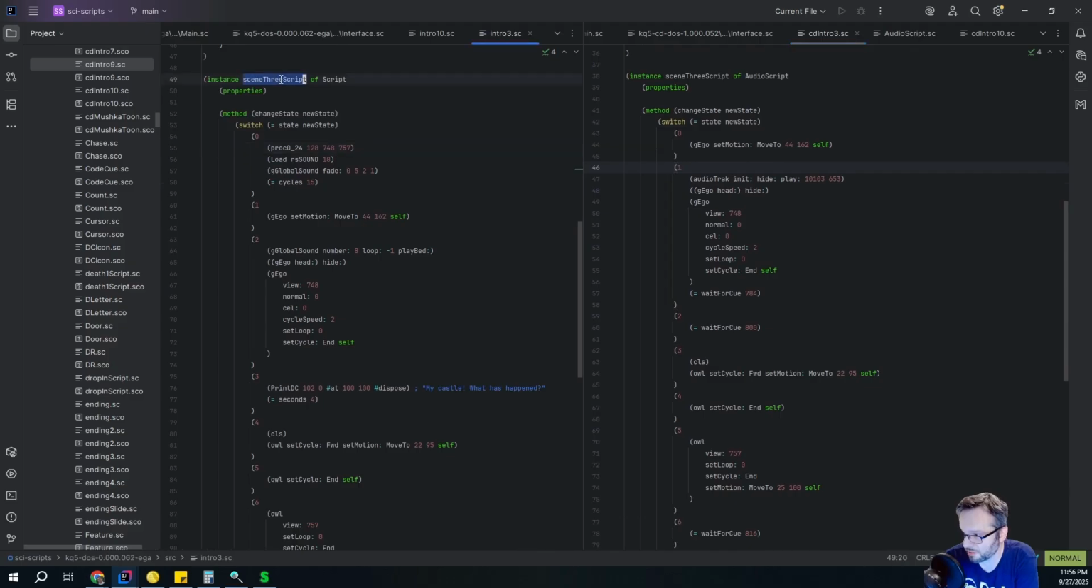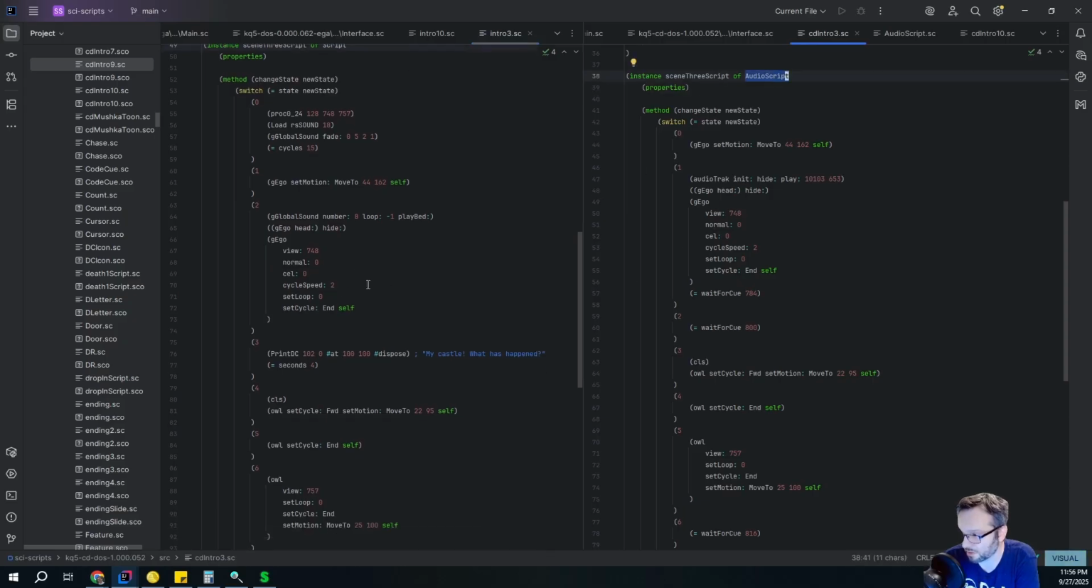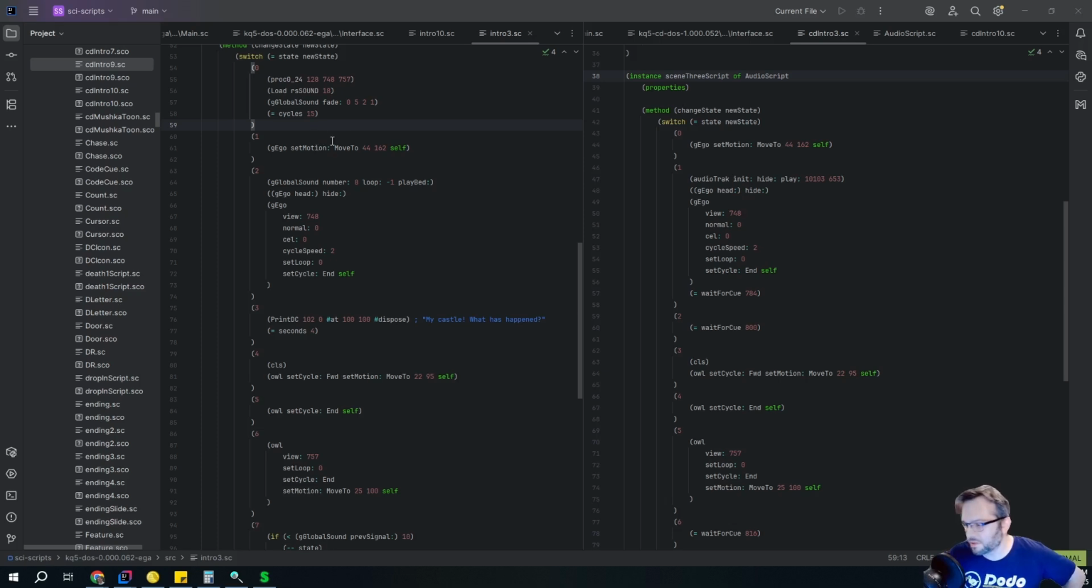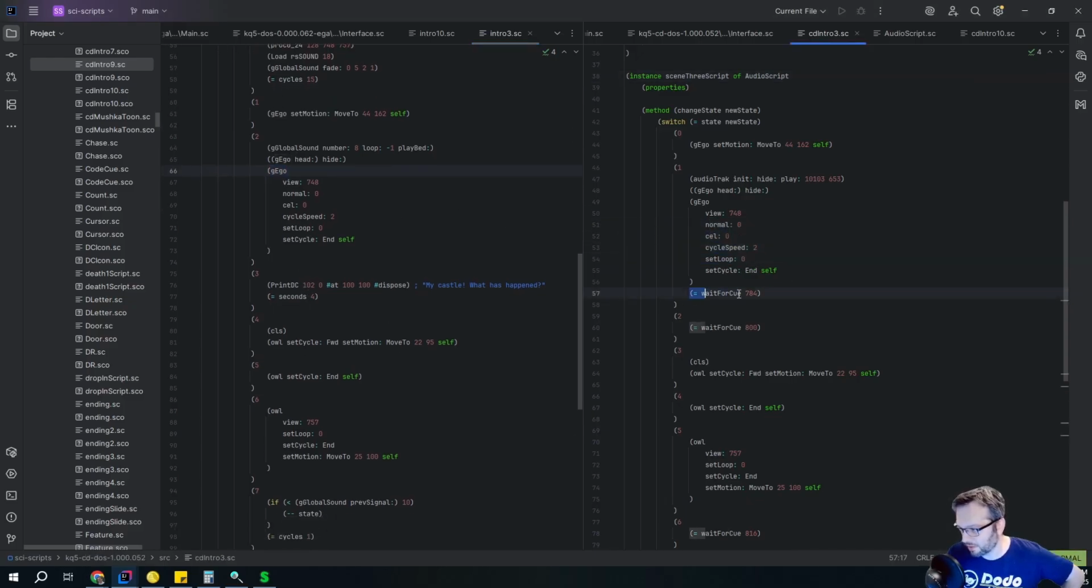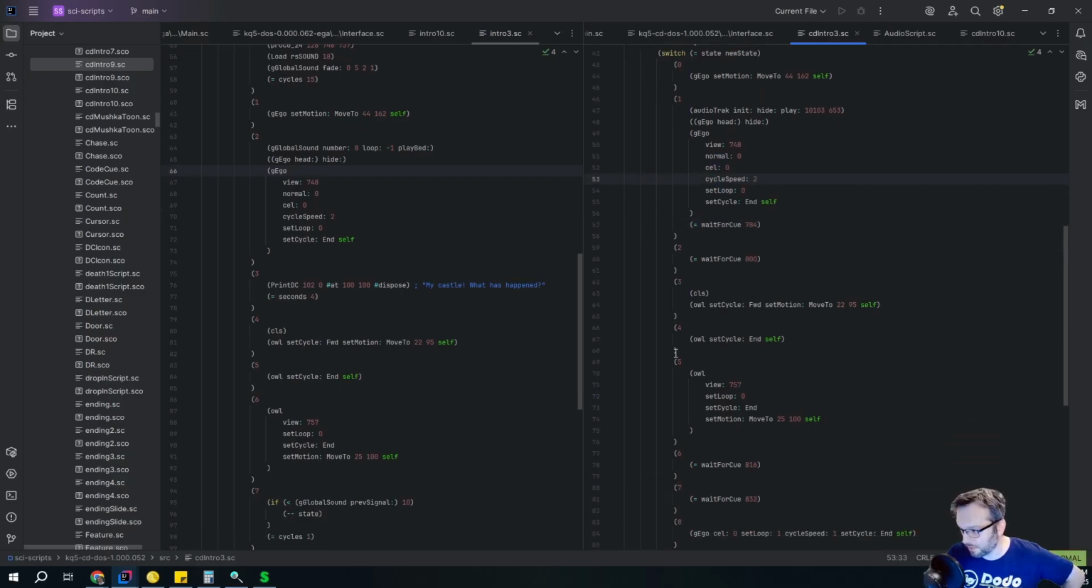You can see this scene 3 script here compared with here. This is a script. This one is an audio script. We'll come back to what that means a little bit later. So for the most part, you can see where things line up, like the G ego, which is your character, where its configuration is, and it's defined here as well. There's a wait for Q on the audio side. We'll also come back to what that means later.